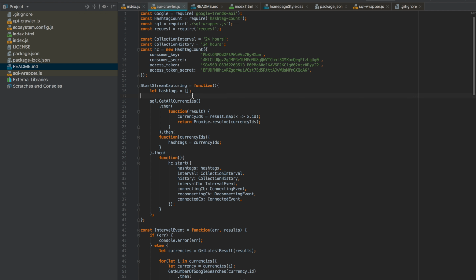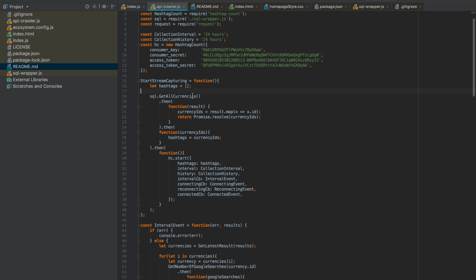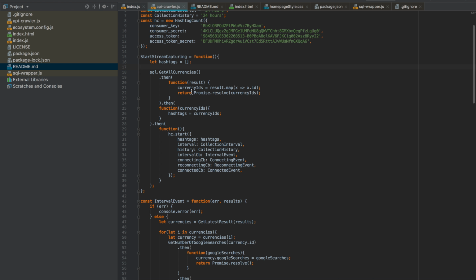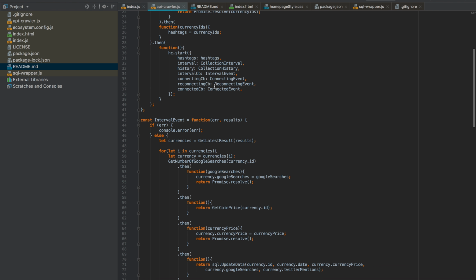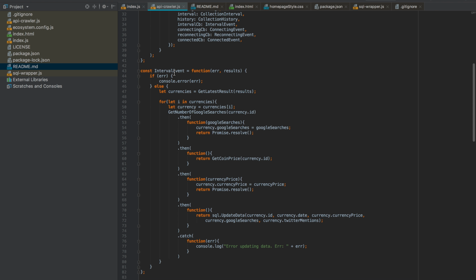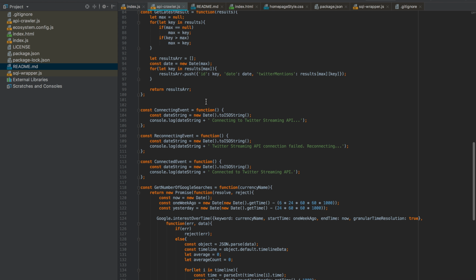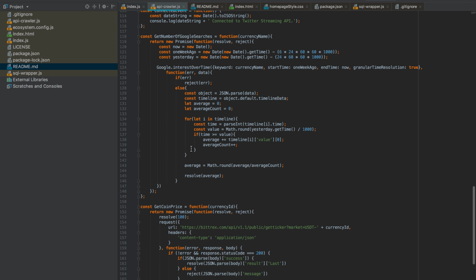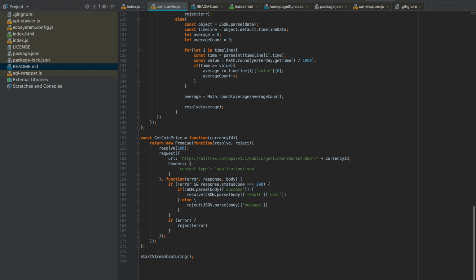What this does is it opens a stream to Twitter's API, and it gathers all the tweets that it needs for that day. Then after it's been counting all day, it launches the function interval event, where we capture the cryptocurrency price using another API. Which API are we using? That's Bitrexe's API, which is a marketplace for trading cryptocurrencies, lots of them out there.